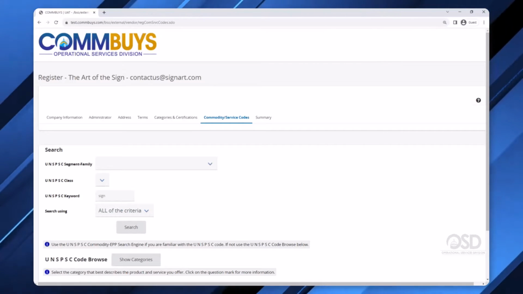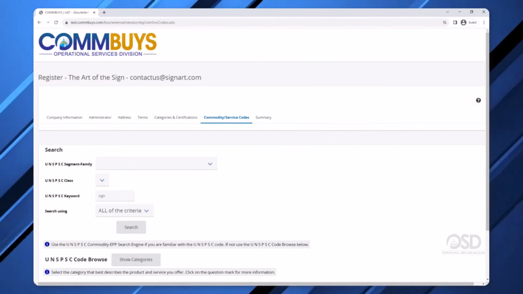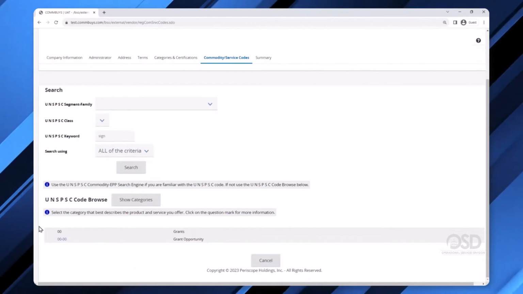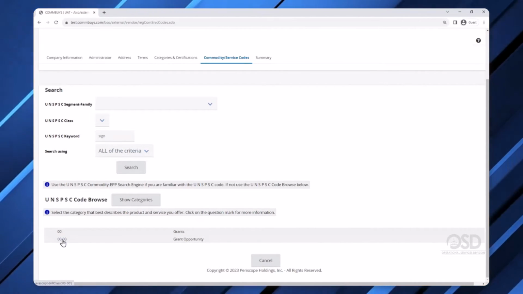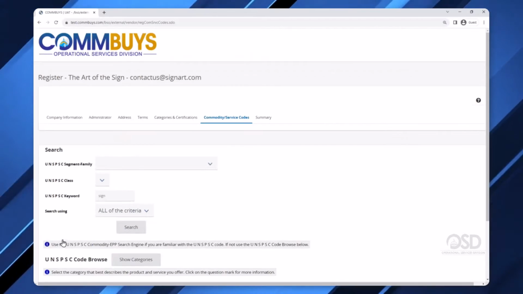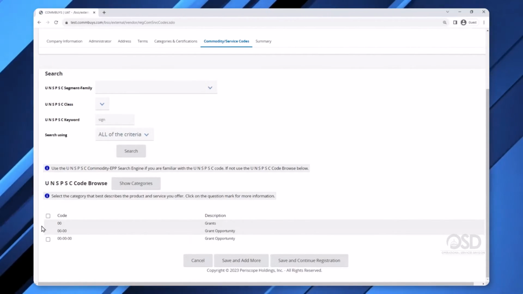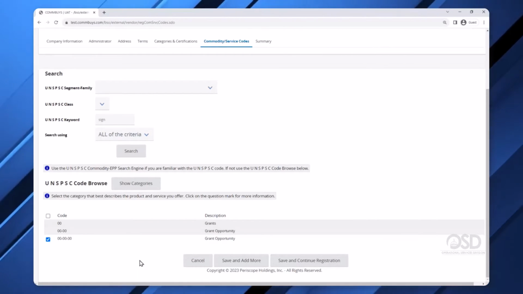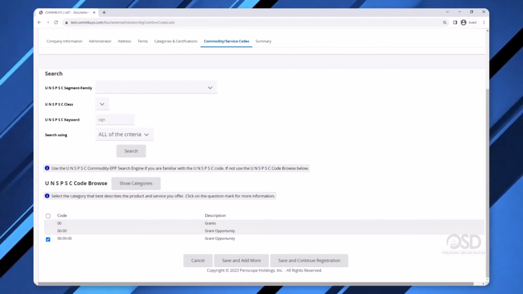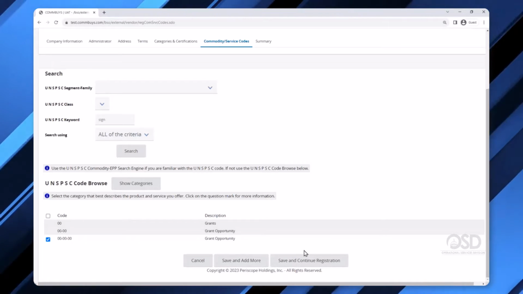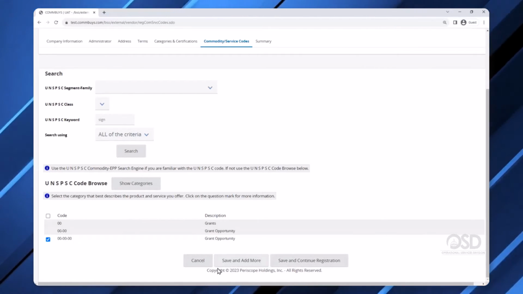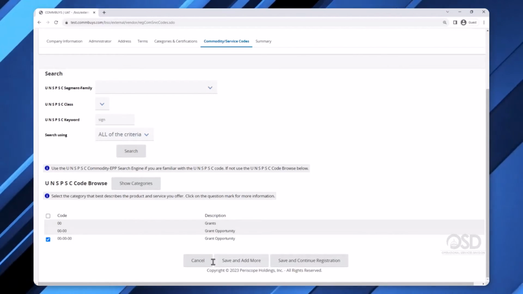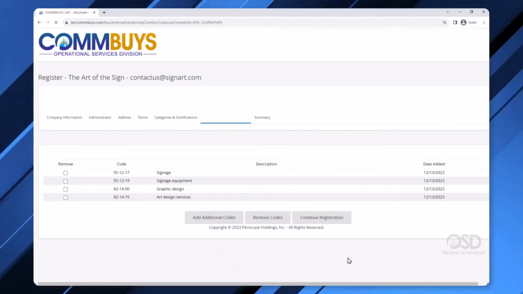Commbuys displays for us the options for those first 2 digits. Click the check boxes, which we'll find just a little bit further down, for the matching commodity codes. So I am selecting 000000. And then you would click Save and Continue Registration. In my example, I am going to just show you another way to do this.